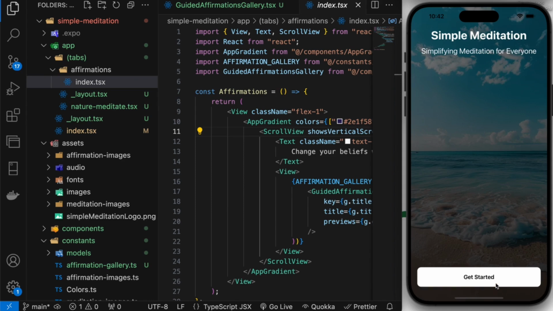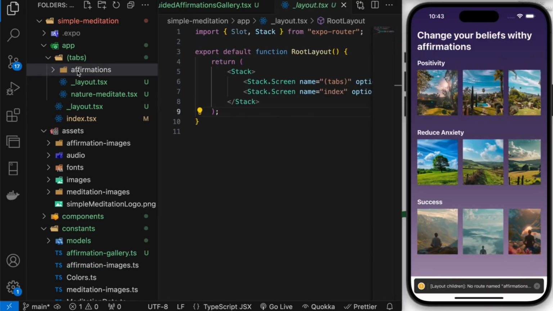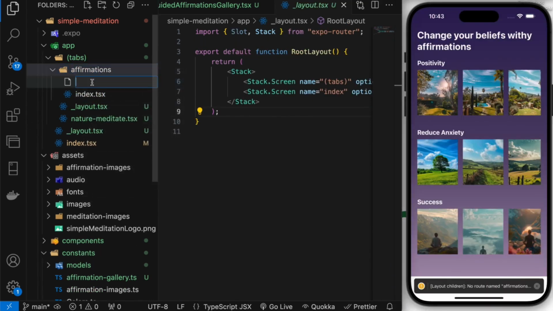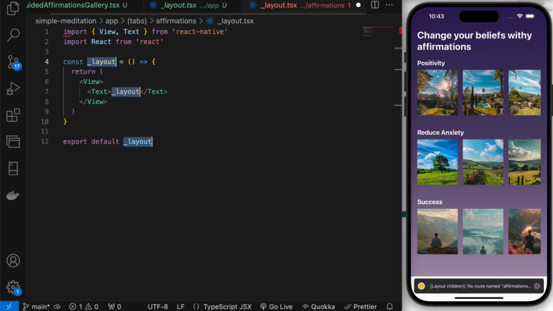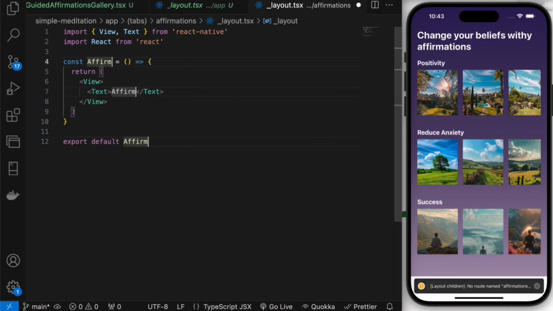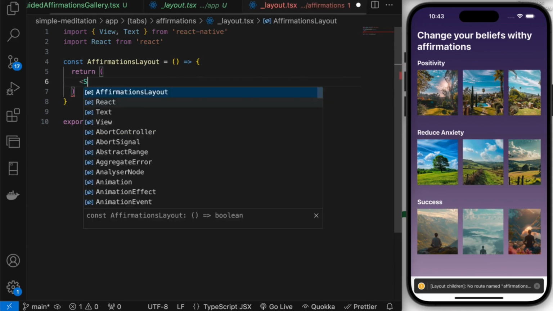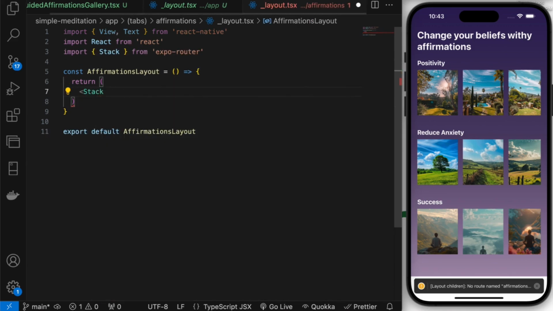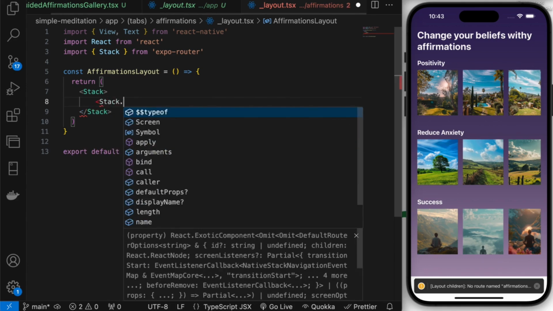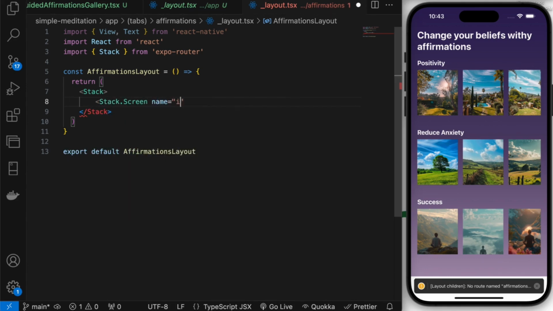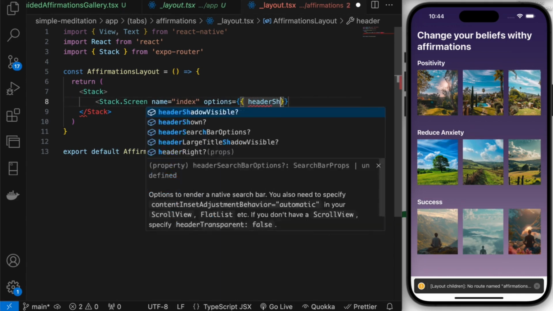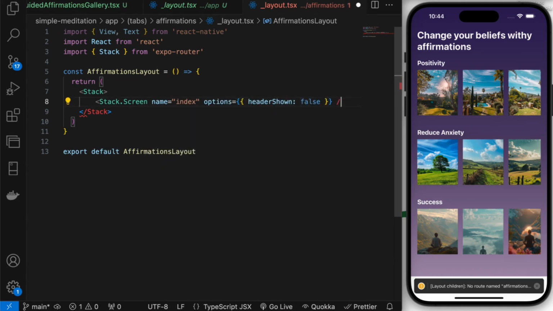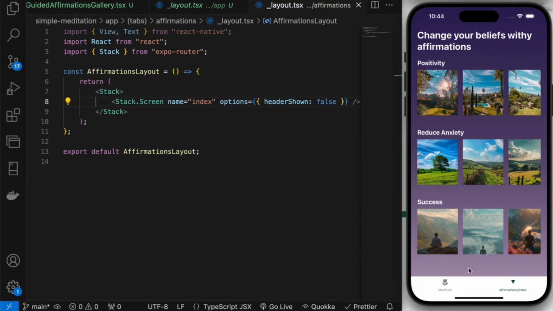Reload. Get started. So to get this to display, let's create a new layout file in this directory. So it'll be _layout.tsx. So React Native function export. I'll just call this affirmations layout. So let's clear this out. And we'll use the Stack component again from Expo Router. And within it, we'll say Stack.Screen. The name of that file is index. And the options will be the header shown, false. And it's self-closing. So now let's reload this again.